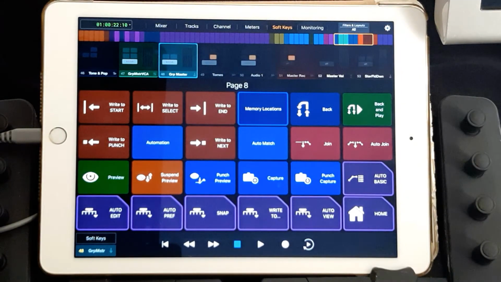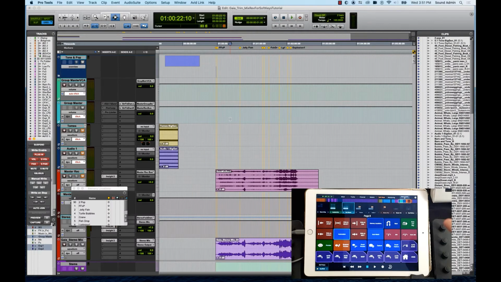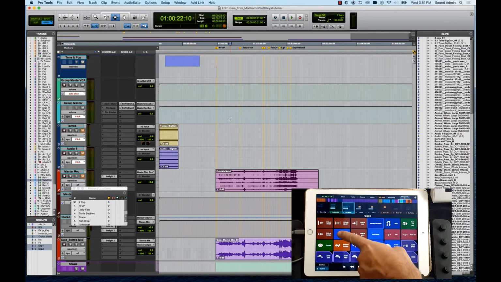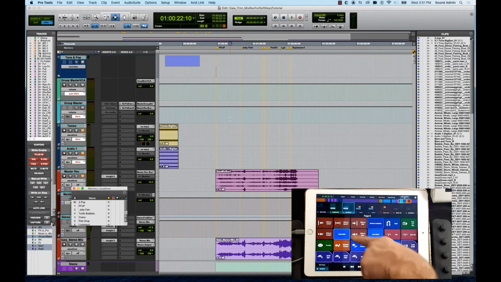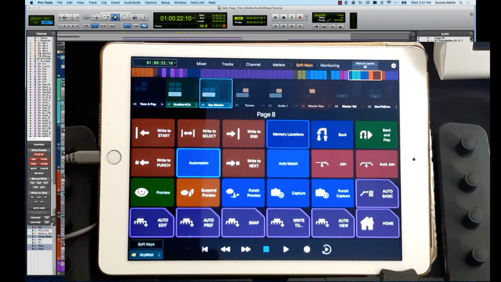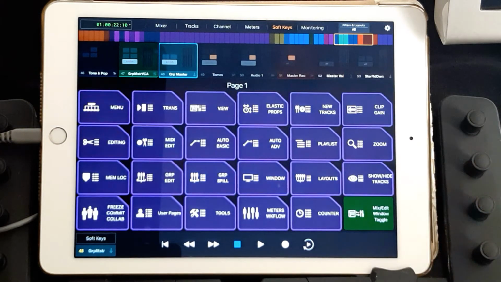As you can see, I've got my automation window button, so I'll press it and you can see the window pop on and off in Pro Tools. And same thing with my memory locations button. Also notice in the app, the buttons are highlighted to show that the windows are activated. Super handy. So we're going to go back to the home menu.